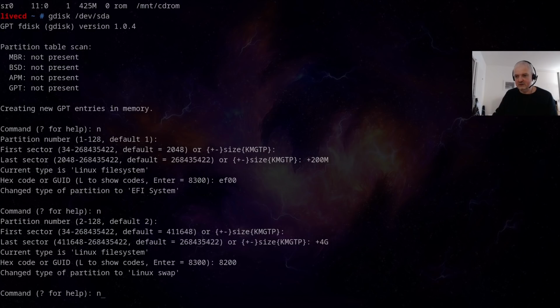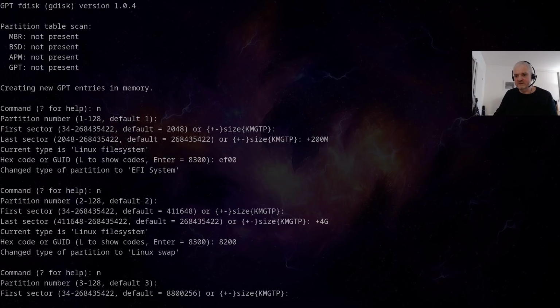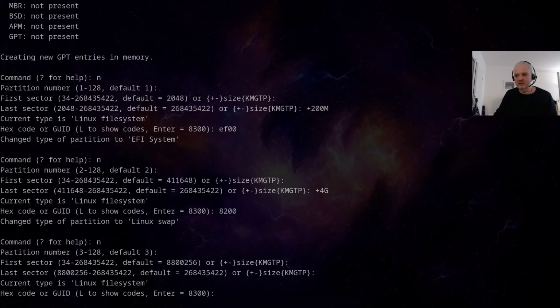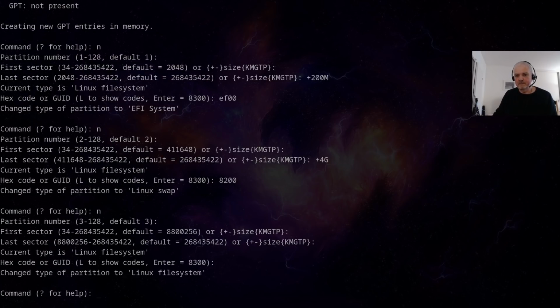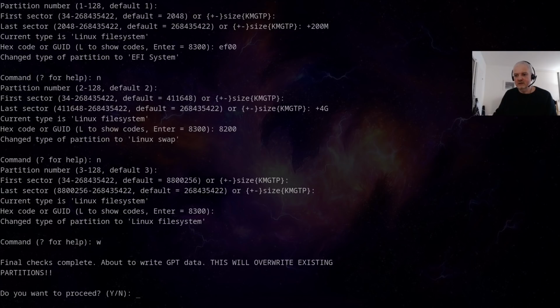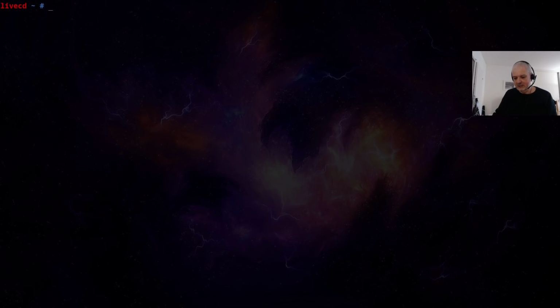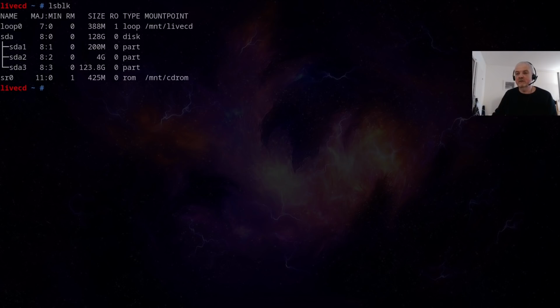So that's easy. So n for new, partition 3 is fine, first sector is fine, and the last sector is also fine because it's the remainder of the disk. The file system type is also fine. So we can just hit enter. And there you go. We can write the changes to the disk by typing w and confirming by typing y and hit enter. There you go. And okay, we have our 3 partitions there. There you go. Now let's format them.